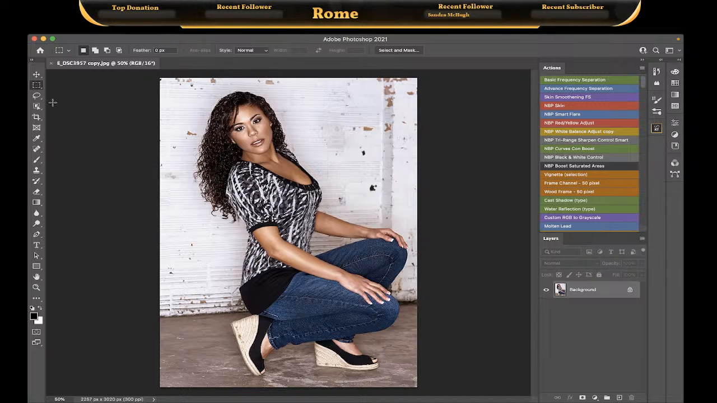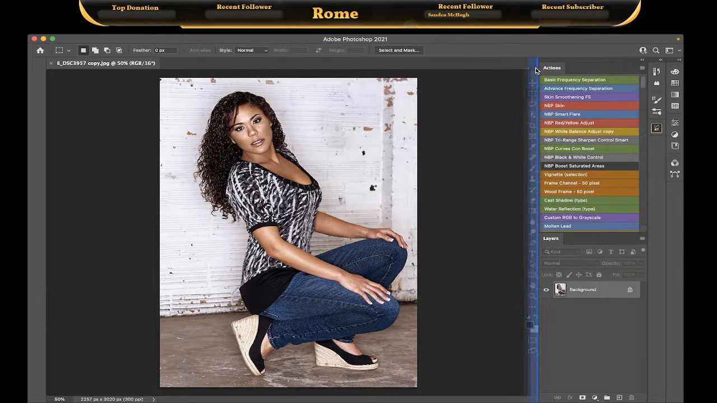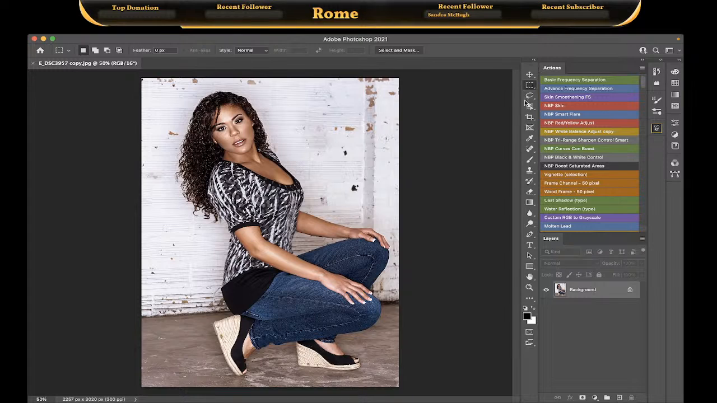I usually leave my tools over here, but I have a tendency sometimes to move them around, and I can just undock them, and then you can bring them over to where you see the blue light, and then you can lock that in if you want more space on one side of the screen or another.